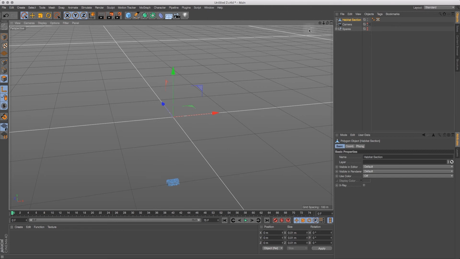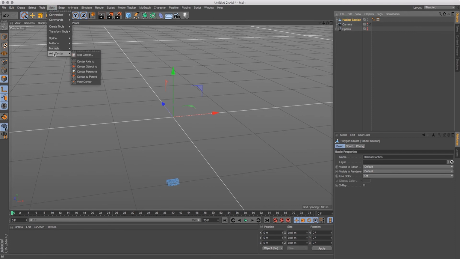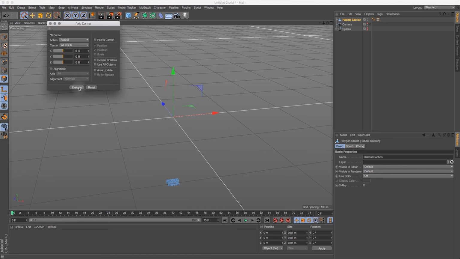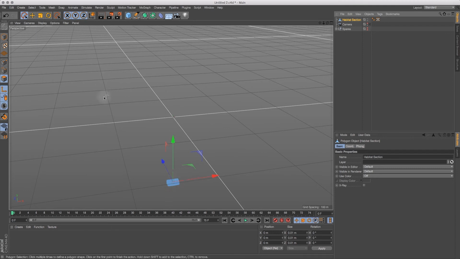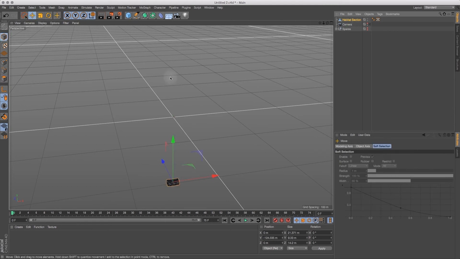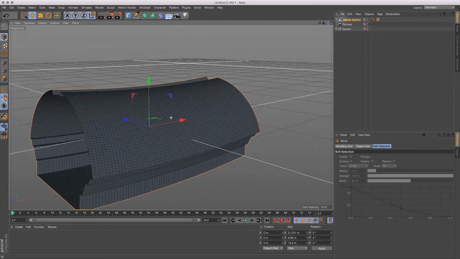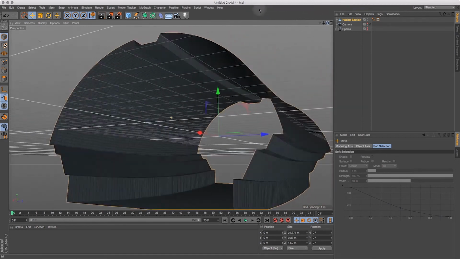Now, what I want to do is put the axes in the center of this section. So I go to Mesh, Axis Center, click Execute, and then that will have put that in the middle of the section. I need to turn this off so that I can move this up. Oops. Go to Object Mode, move this to the middle of my scene, press O to zoom in, and there we have our section to clone.